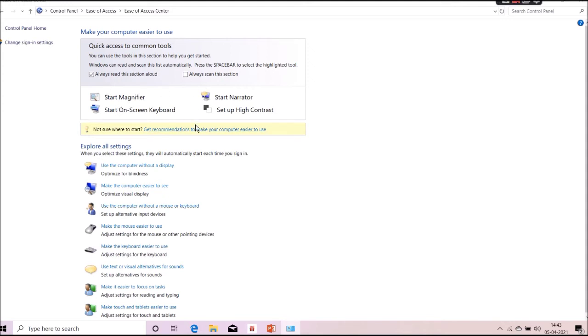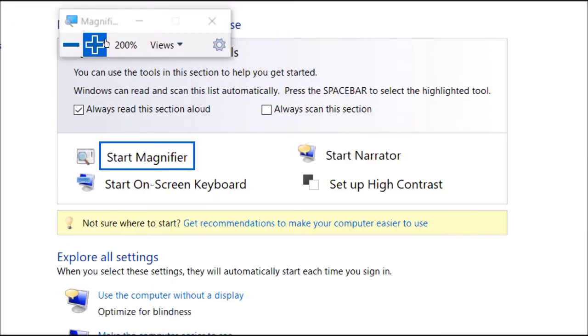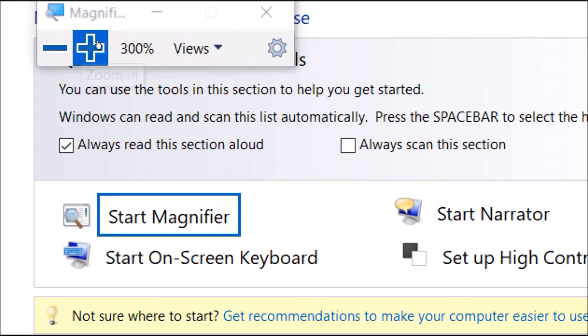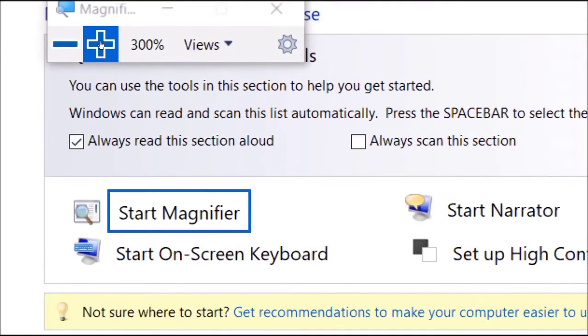Now here you will find, as I told you, start magnifier, narrator, on-screen keyboard, and set up high contrast. In these tools you can use all the tools. If you see properly, start magnifier will zoom. This is how it can zoom in and zoom out. You can see the screen is zooming.